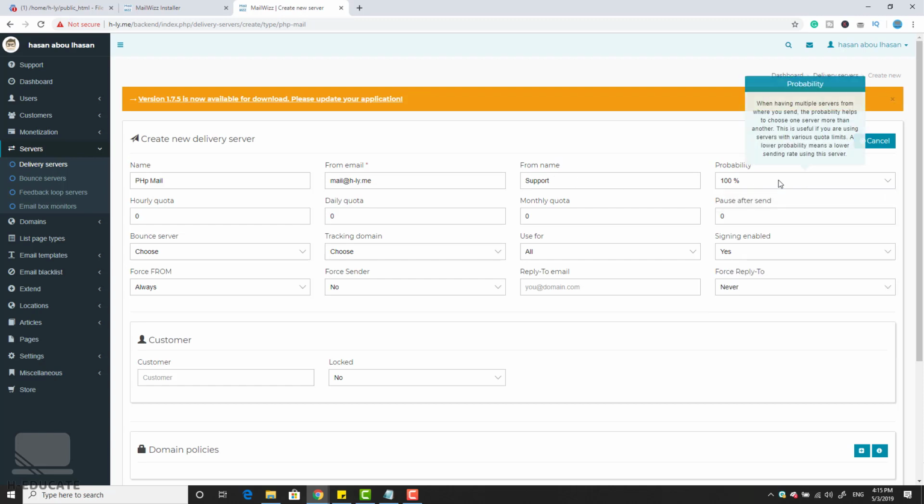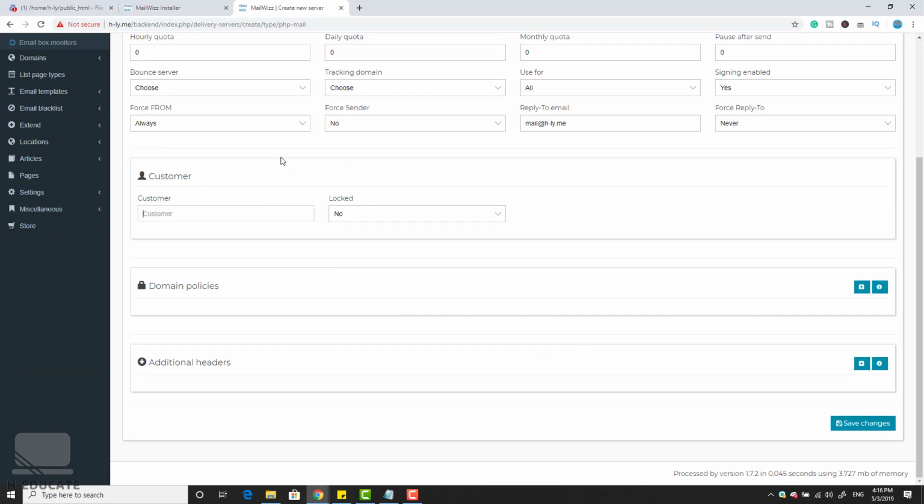Here you can set the probability if you have multiple servers and you want to distribute load on them. So lower probability will make this server have a lower chance to send emails. If you have some quotas or so on, you can here set daily or hourly quotas to send specific emails in this time span. We can set a bounce server. We can configure bounce servers here. We have a lot of options. I don't want to cover everything now, just the basics. Add this server, and here you have, if you want to lock this server so the customer can't change it and so on, click save changes.